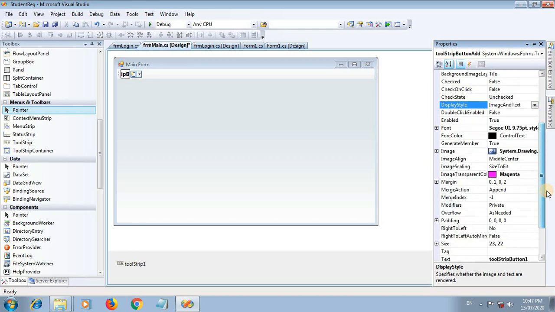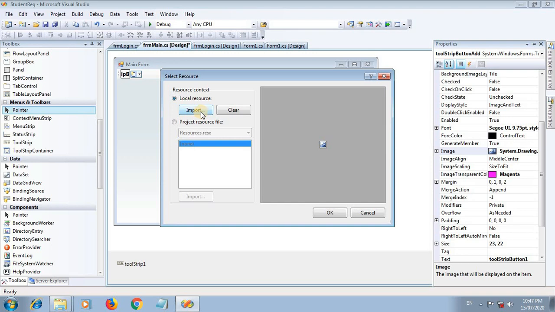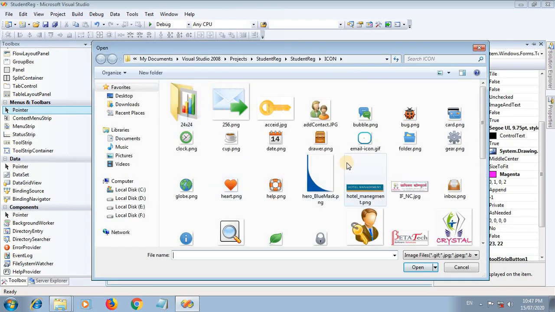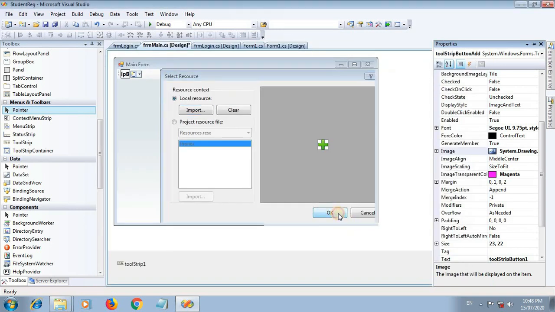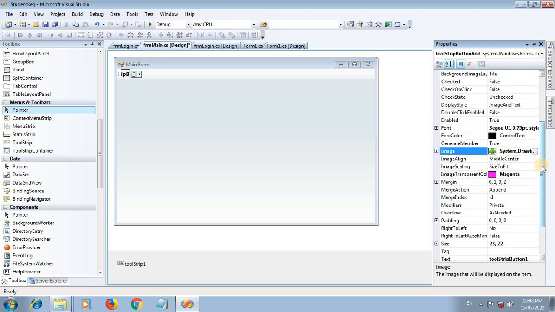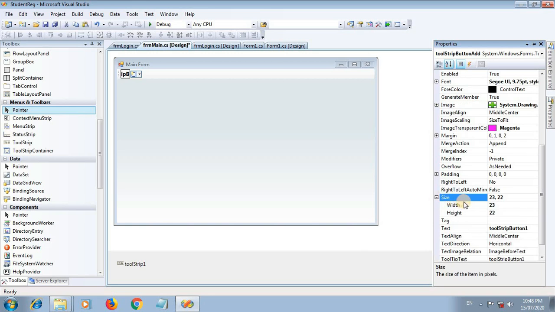After this property, go to the image property and select the image. Go to the local resource, click on import, and for adding, I am using this image, which is add.png. Open it. Next, there is another property called the size property.